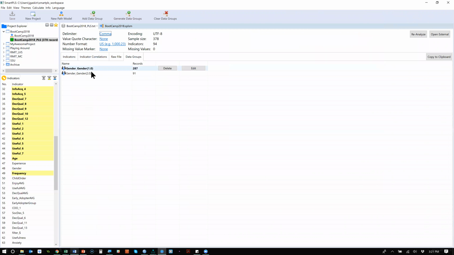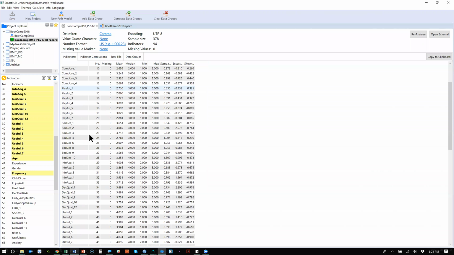And now if I want, I can go edit these and call it male and female. So I click on edit, call this one male, and hit OK. And I call this one edit female. Okay. But something super cool, check this out. If you want to add a group that's not categorical, you need to split your data along something like, let me show you. Here are the indicators. What if I wanted to create something for these early adopters or for frequency or experience?